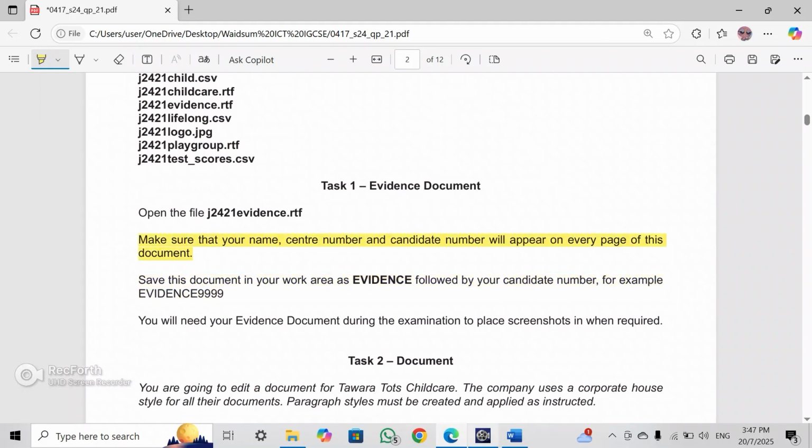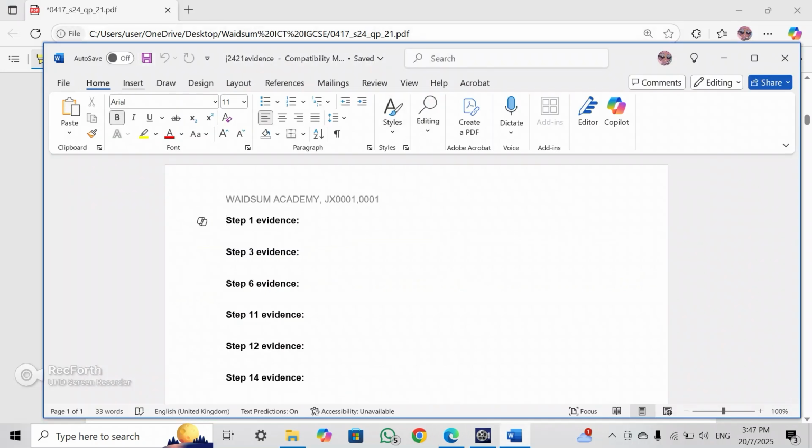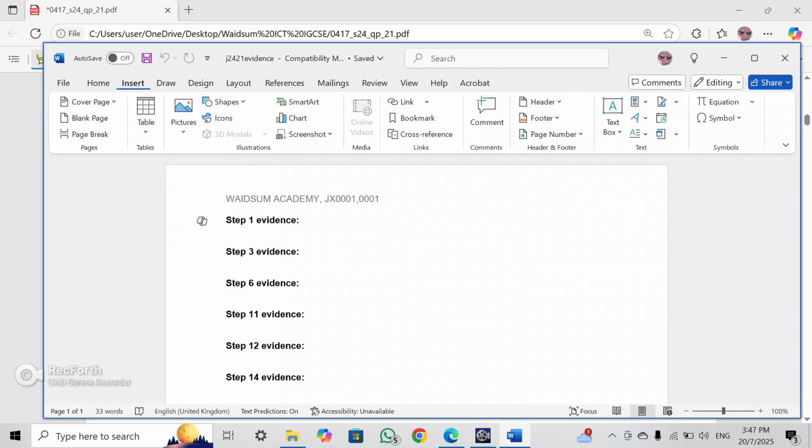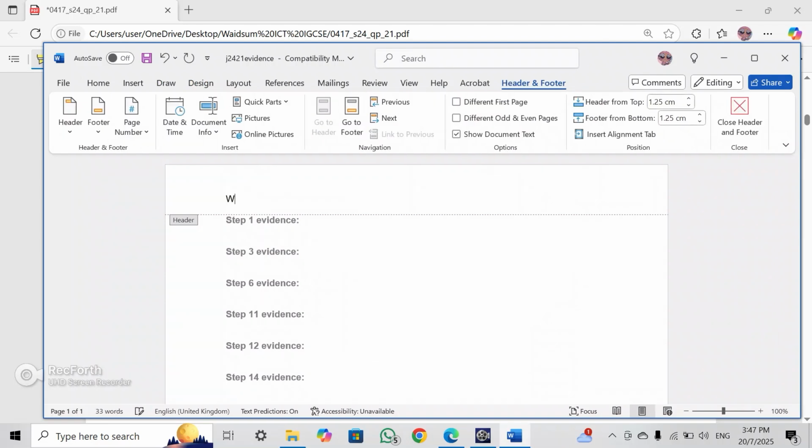As I've already done, they say to make sure that your name, center number, and candidate number appear on every page of this document. I've already done this, but let me show you how you do so. First, you go to insert, then you go to header. When you click on header, you can click on any type of header you like, which is this one, and you just type in your name, your center number, and your candidate number.